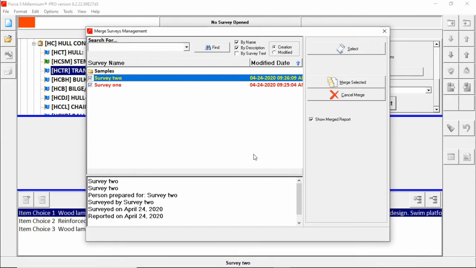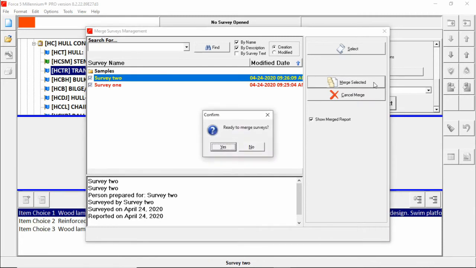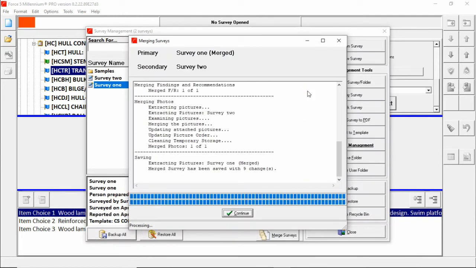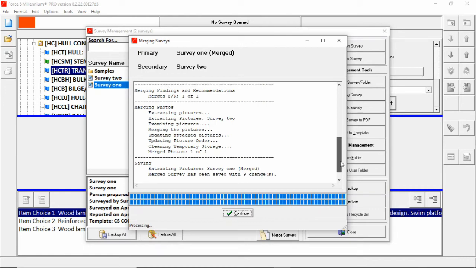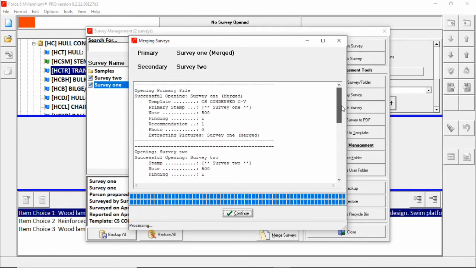So it's showing us that we're going to merge survey 1 as the primary because it's red, and survey 2 as the secondary survey because it's yellow. It's worth noting, you can merge more than 2 surveys together at this point. I'm going to go ahead and leave Show Merged Report here, and like I said, press the Merge Selected button. It's going to confirm that we want to do this. Of course we do. And I know there's not a lot of data in either one of these, but the merge actually happens very quickly. It's not a very time-consuming process. It gives us this little report at the end, which gives you all the details about what exactly has been merged.